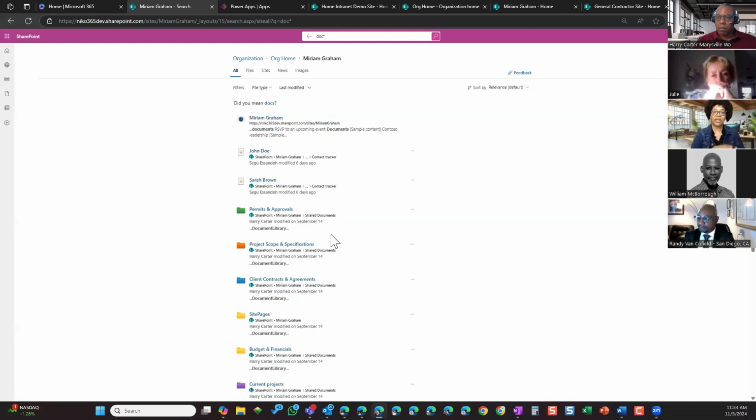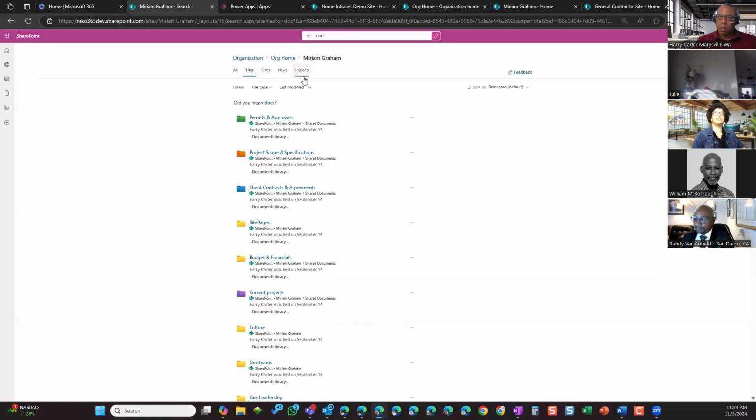So it's going to be looking in the URL. It's going to look in the documents. It's going to look in the libraries. It's going to look through all the columns. It's going to look at all the views. It's going to look at all the pages, and it's going to give me back everything that matches that. Of course, you can filter down by using these big filters here. Like if I'm just looking for a file or a site, files or different sites or news, or I know it's images, then I can do that.